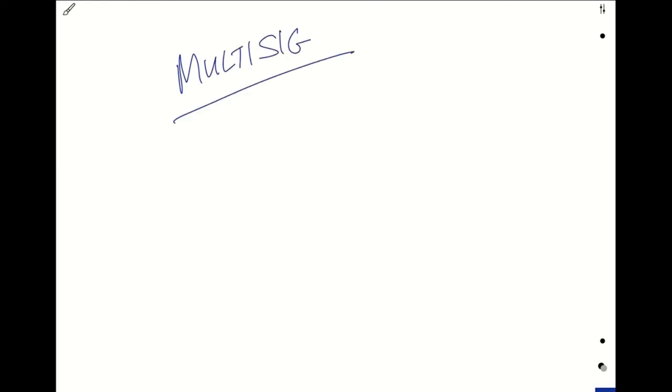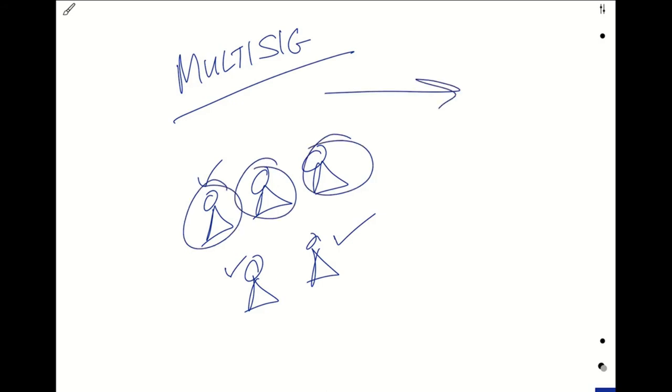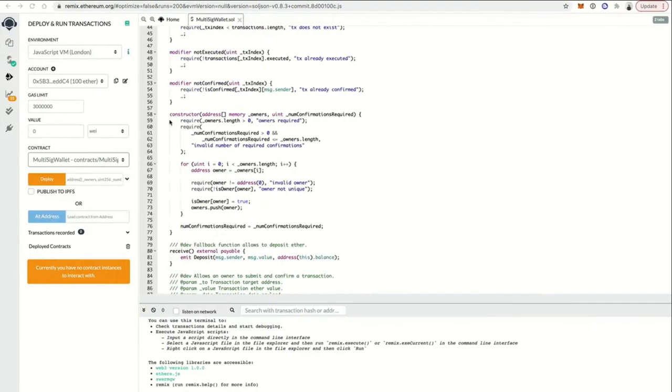Again, let's just say we have a 3 of 5 scheme where we have 1, 2, 3, 4, 5 people, and any 3 of these people, if they sign it, then we're going to authorize a transaction. Well, now we have to keep track of all 5 of these people so that we can understand who the 3 of 5 are in order to implement this scheme.